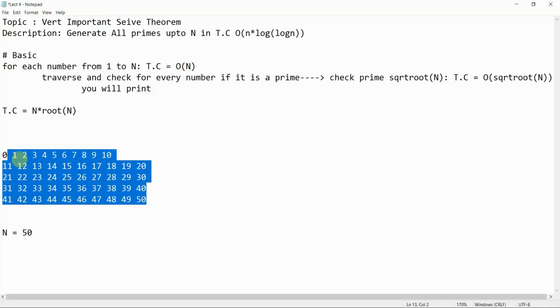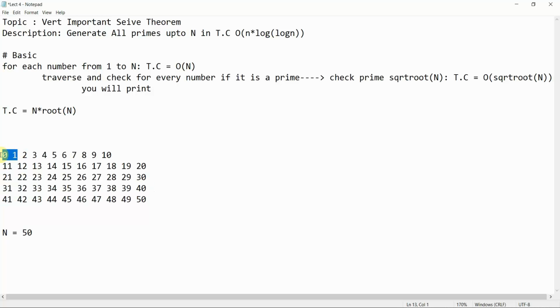Now, the first base case is that 0 and 1 are not prime numbers. We can solve such a corner case or base case with a single if condition, that 0 and 1 are not considered prime numbers. So we would ignore them or treat them as false. Then the very first prime number here is 2, and the next prime numbers are 3, then 5, then 7.